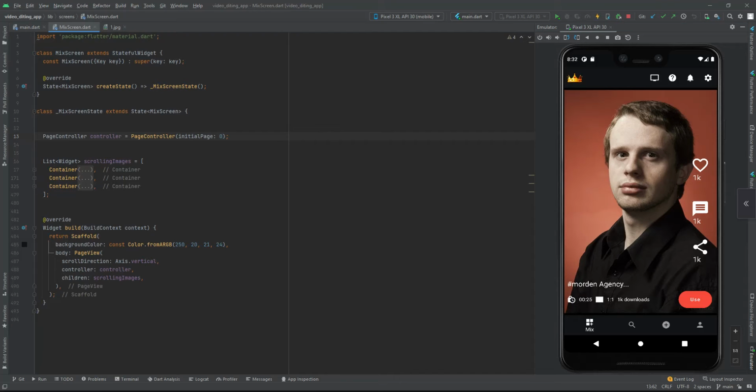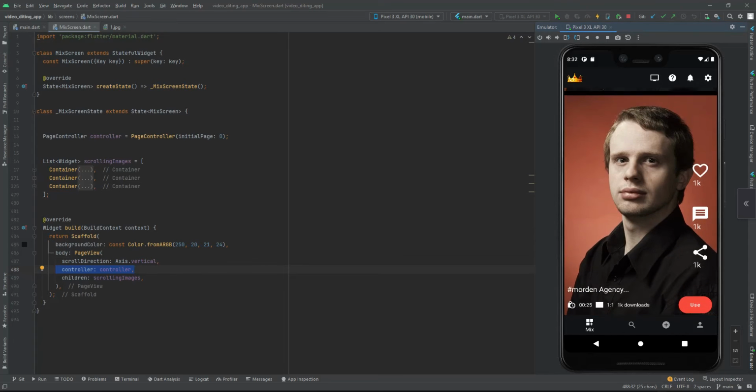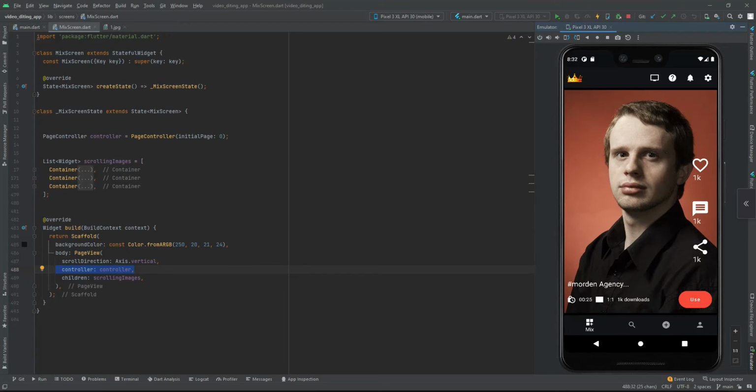Okay, so previously we did this from our previous video and it was very interesting. What we did was we created a page controller. In our previous video, I forgot to add the controller to the page view, just right here. I forgot to do that. So yeah, that was what we actually did for this particular project.